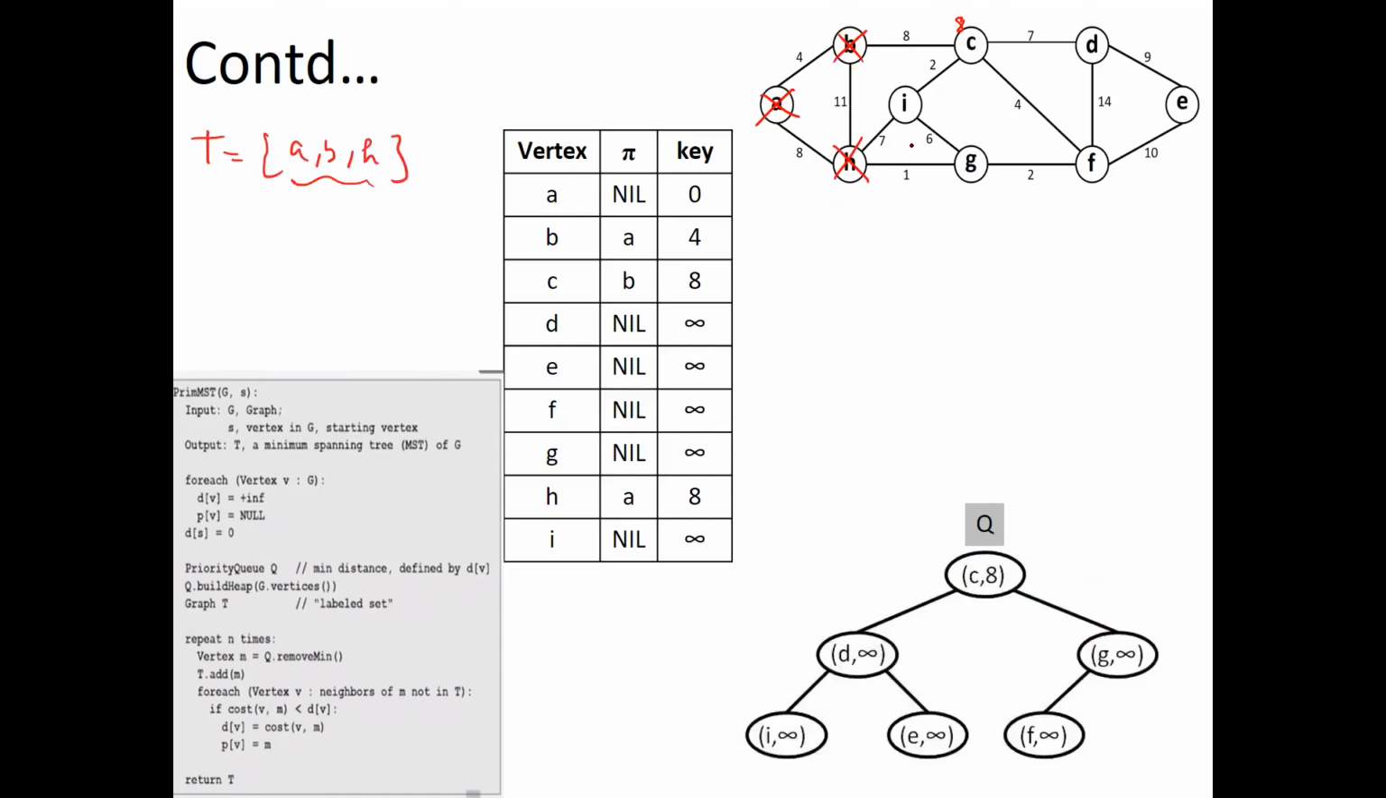Now if you see the values adjacent to H, one is G. Earlier the G entry distance was equal to infinity, now it will become equal to 1, and its predecessor will also become equal to H.